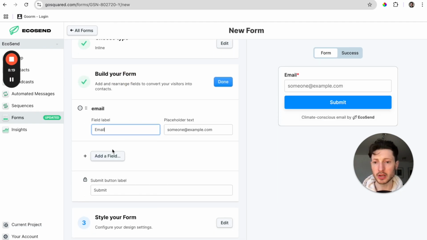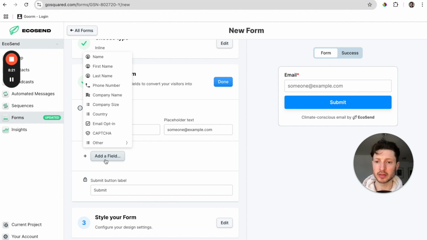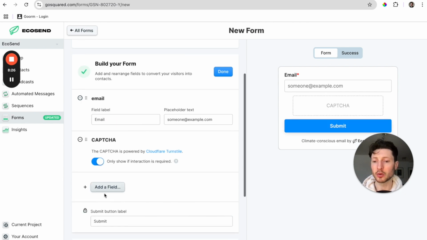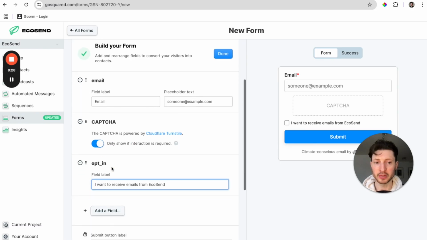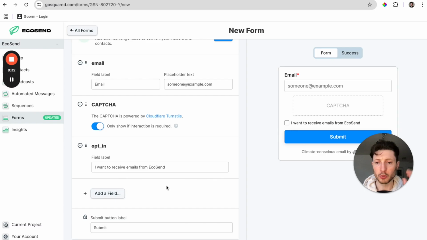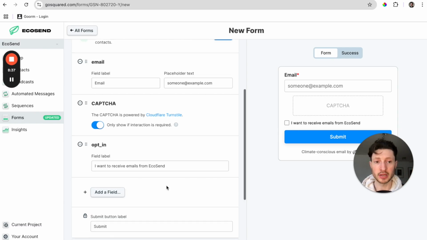Just want users' email addresses, and we'll add some best practice fields like a captcha field to make sure we don't get any spam submissions. And I'll also add in an email opt-in field, which I will put in as a requirement to really point out to users that they are consenting by putting in their email to receive communications from us.